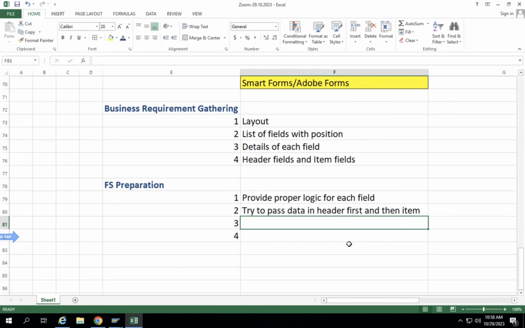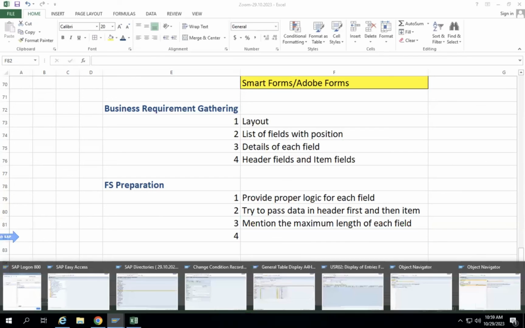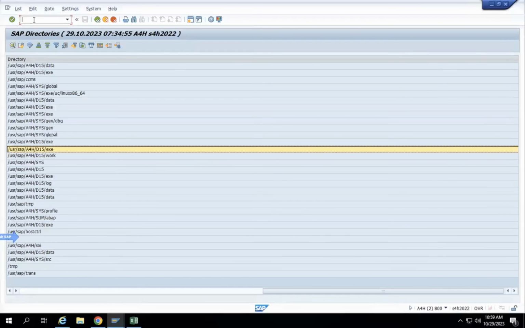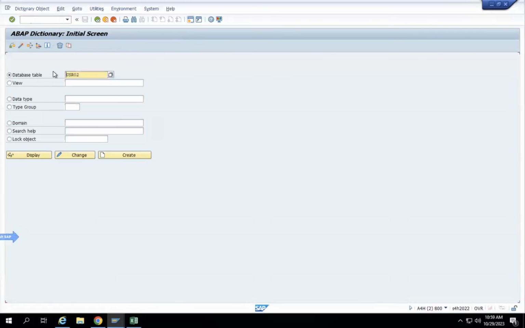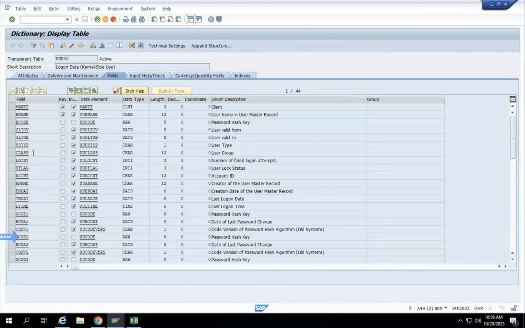So mention the maximum length of each field. What is the importance? If it is a standard field, mostly the ABAP consultant will get it from the data element in SE11. So based on the field, you provide the data element also. So this is the data element. The field can be anything, but the data element is the key thing which will drive your data.